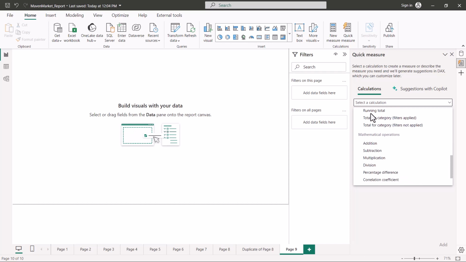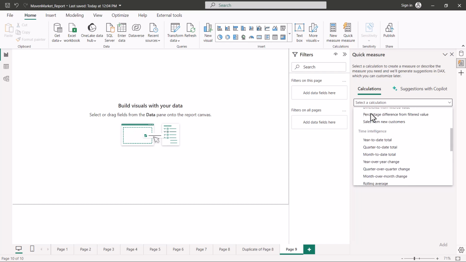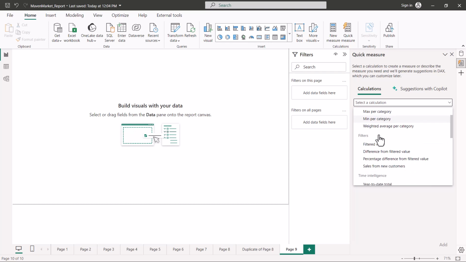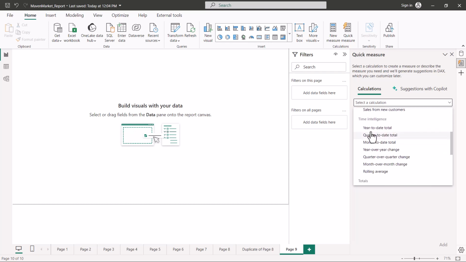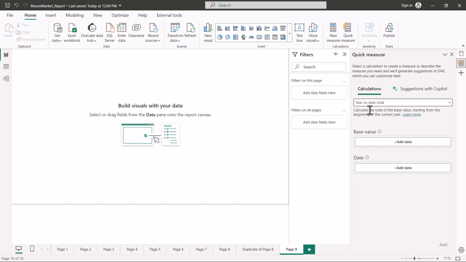I am not going to actually explore all the topics here, but let's just do a year to date total that we have already done for the cost and for the quantity. So let's just click on the year to date total here.